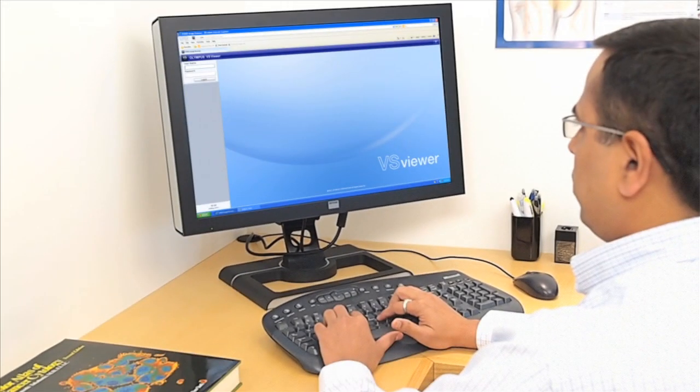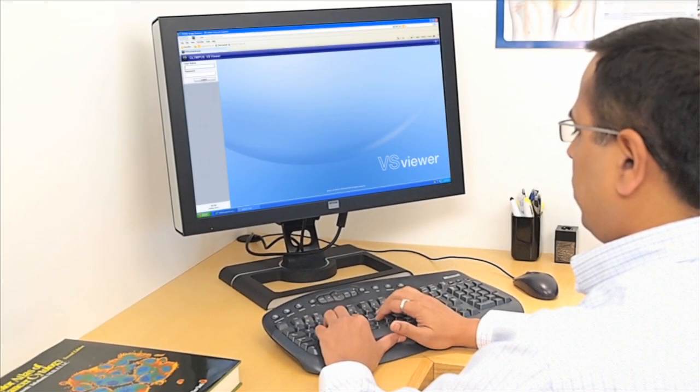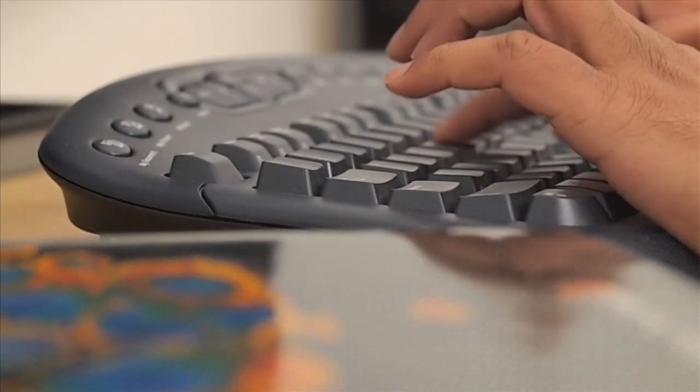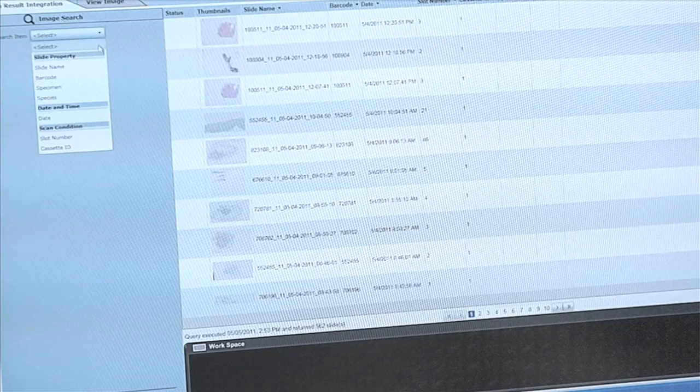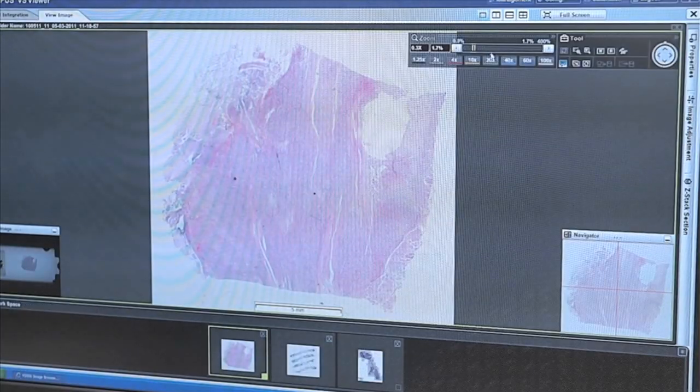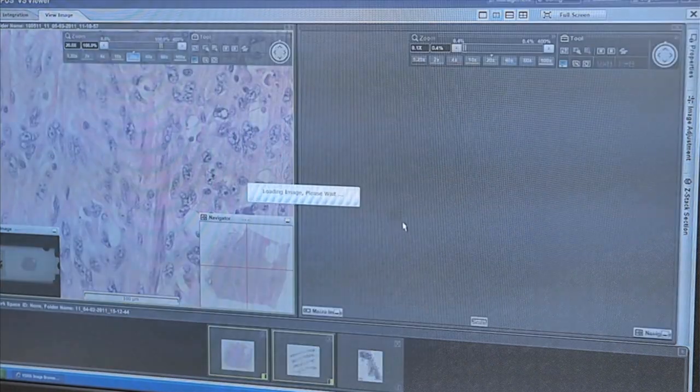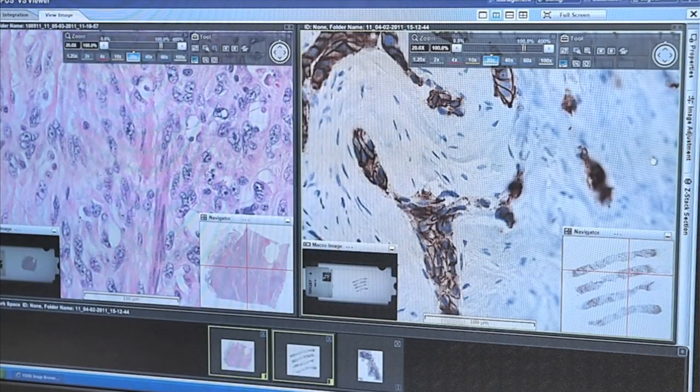Images from the VS800 are stored and managed through the Olympus VS database. The pathologist can access images in the database at any time through a secure web-enabled viewer called the VS Viewer. The VS Viewer allows search capabilities to select images for review. Chosen images are then loaded into the workspace for individual review. Multiple images can be selected for comparison.